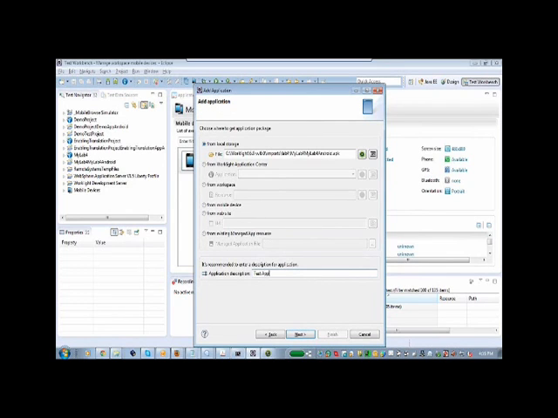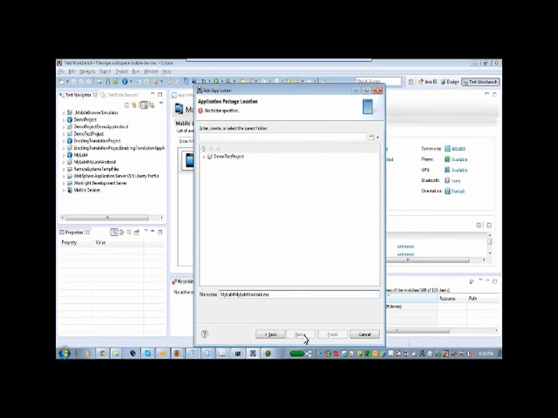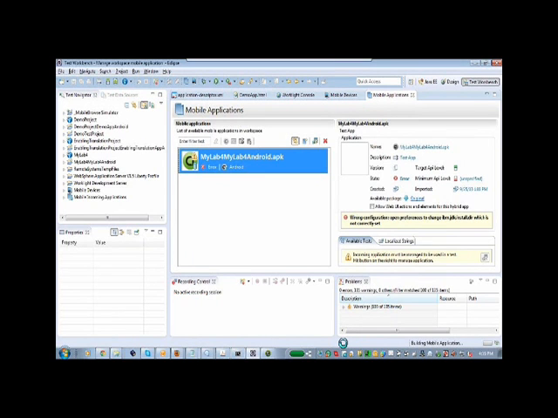I just give a description to that. I'll say next. So I'll select that, wherein I'll also select the test project where I want to do my functional testing recording, and then I'll say finish. So now my application will get added.